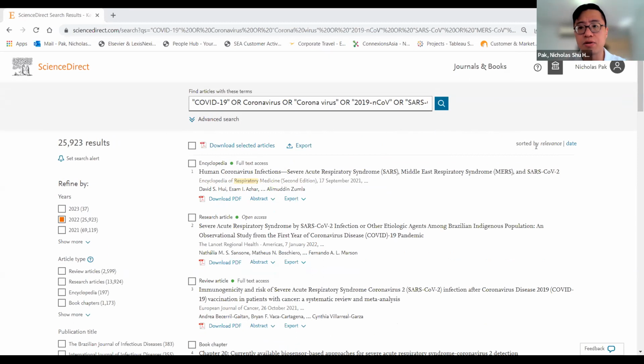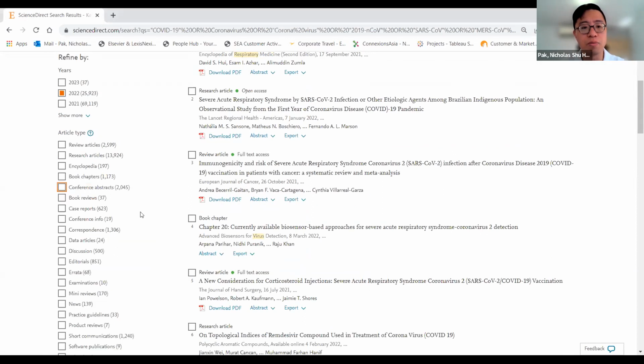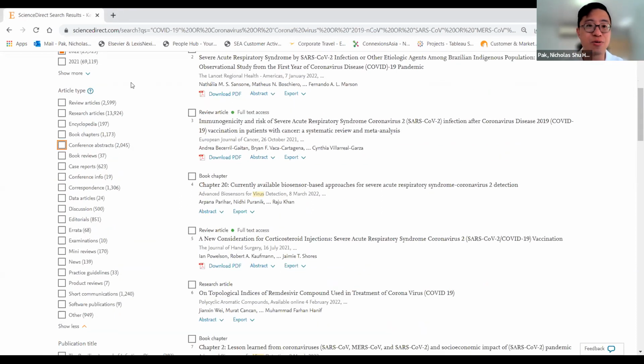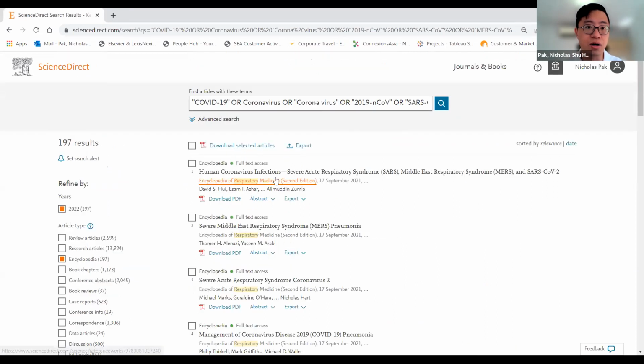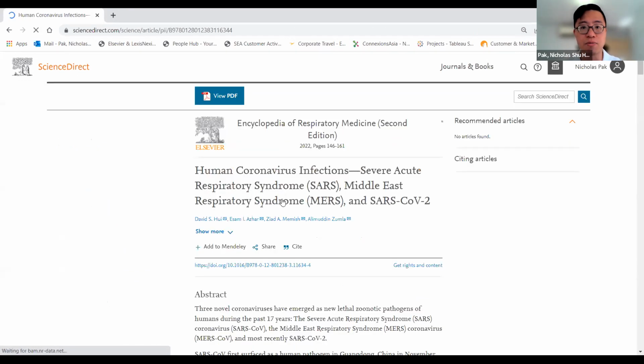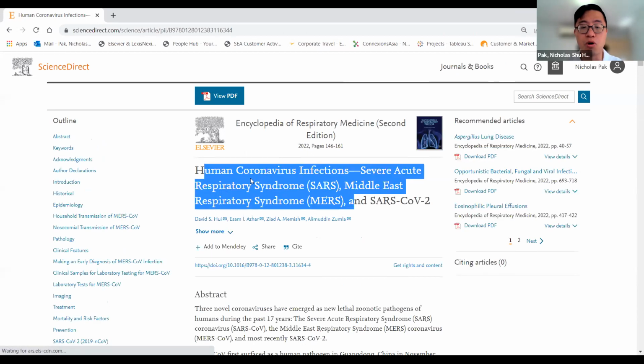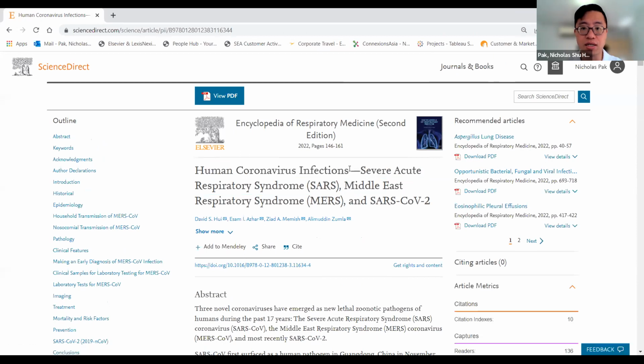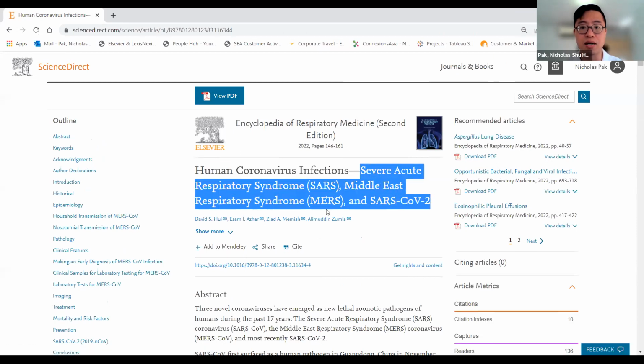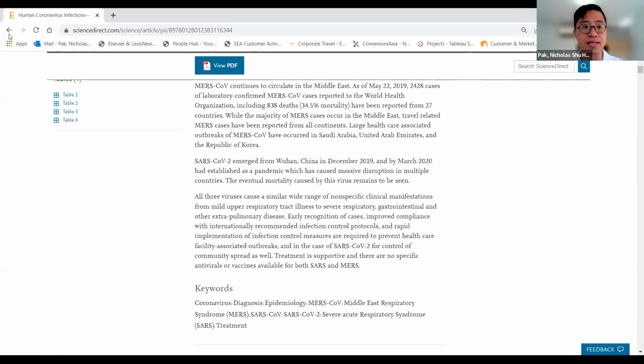The first thing you'll be able to see is you can sort it by relevance, which is by keywords, or by date. Date would show you the most recent article. Now, you were asking about what the different types are. So you'll be able to see there are review articles, research articles, encyclopedias. You can narrow it down and then you can access this instantly, right? So if I want to know more about this, I can click on the encyclopedia. And then you'll be able to know more about coronavirus infections under SARS, under MERS, under SARS-CoV-2. And then you'll be able to access this content itself.